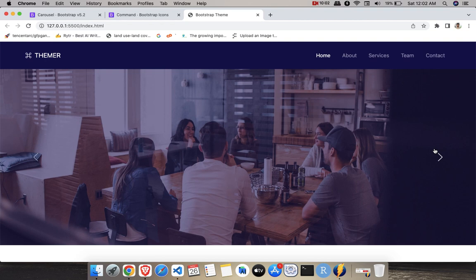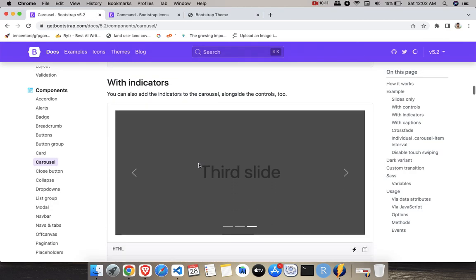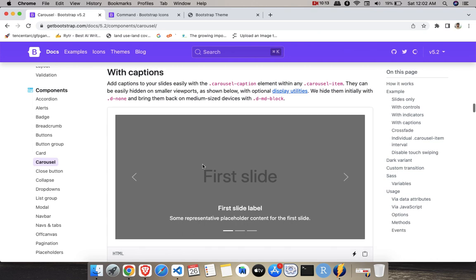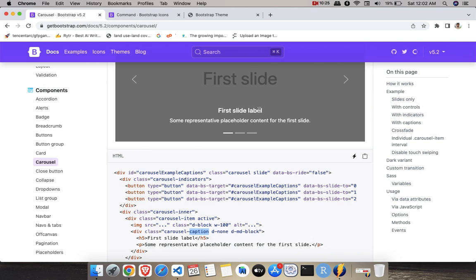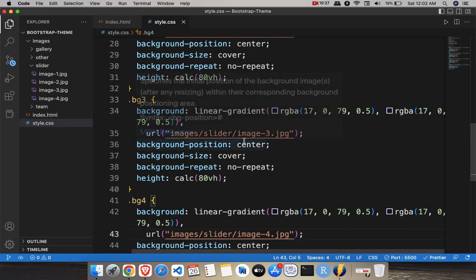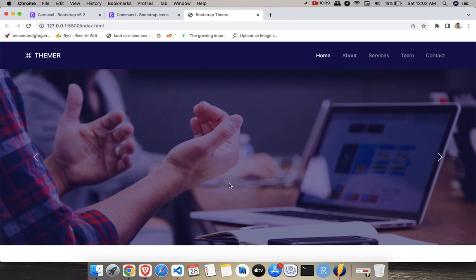Now, why have we done that? Because we want to add some text on the images. Again, that will be a custom part. While choosing the carousel type, you can see there is a section called With captions. You can just copy this carousel caption section and use it, but by default it will appear at the bottom of your slider. I don't want to show my text at the bottom of my slider. I want to give it a particular location.